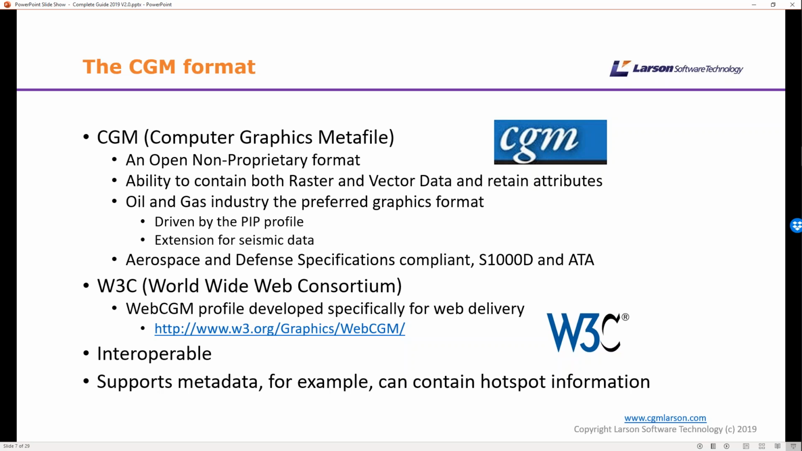It's also governed by the W3C, the World Wide Web Consortium as well. So there's a particular profile for delivering CGM files on the web, and we obviously support that. So interoperability is a useful and key facet of CGM, in the fact that you can move it from system to system and it's still going to work, another reason for its adoption.